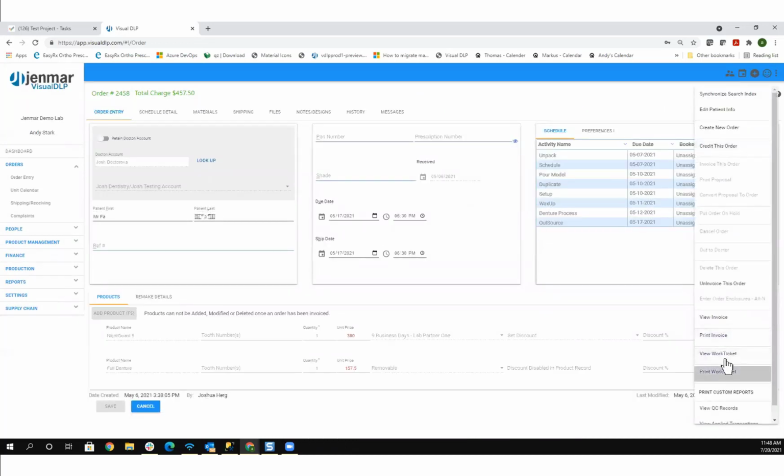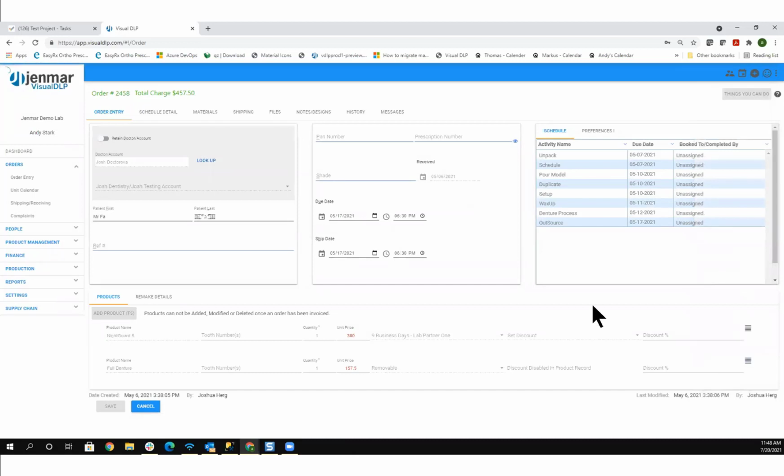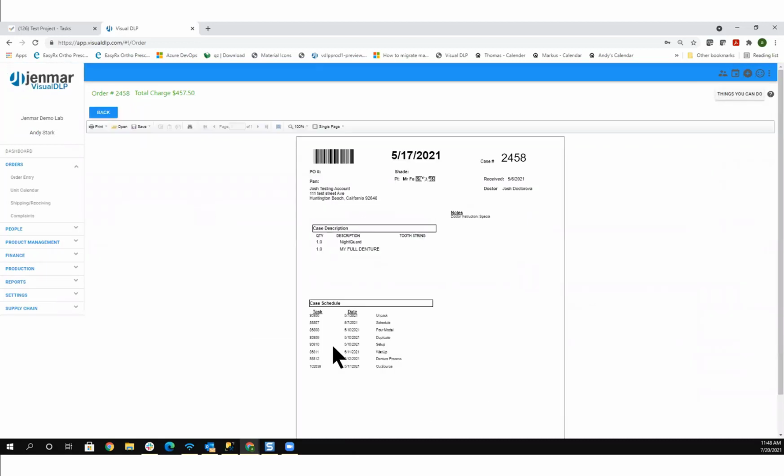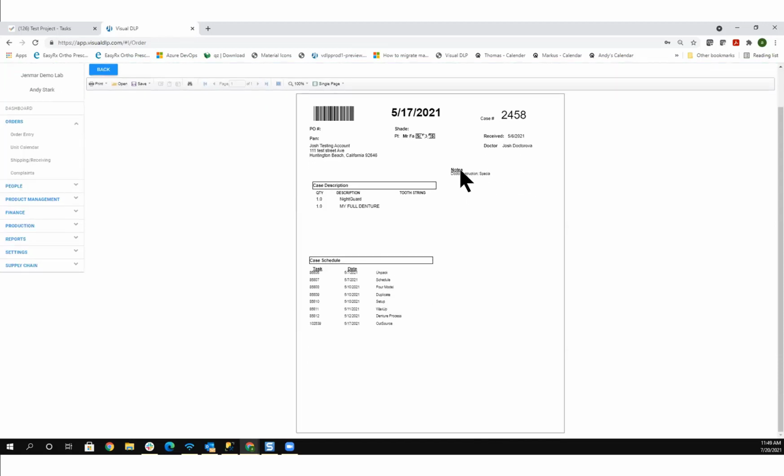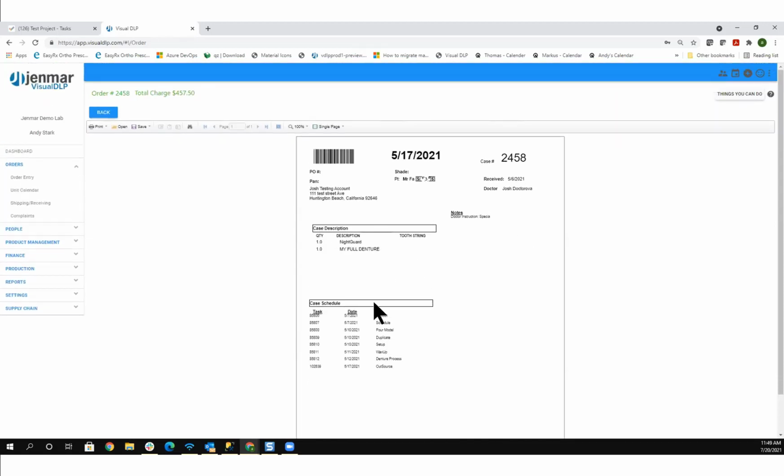The other one is the work ticket. So if I click view work ticket, this is an example of a pretty simple work ticket. You just have a barcode, the date, case number, when it was received, who's the doctor, where is it going to be delivered to, what's the case description, doctor instructions here. So if there are any case-specific instructions or doctor preferences.